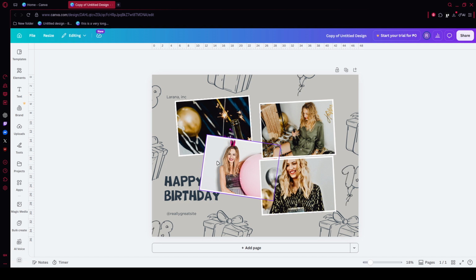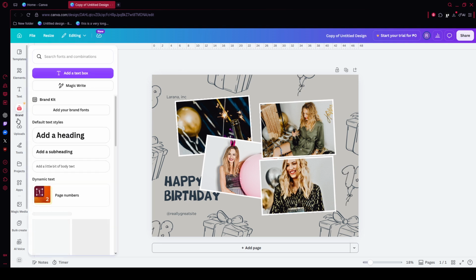Next, head over to the left sidebar and open your media options. Click Uploads if you already have the new image saved in Canva, or use Elements and then Photos if you want to choose from Canva's library. The goal here is to locate the new image you want to use before placing it into the design.